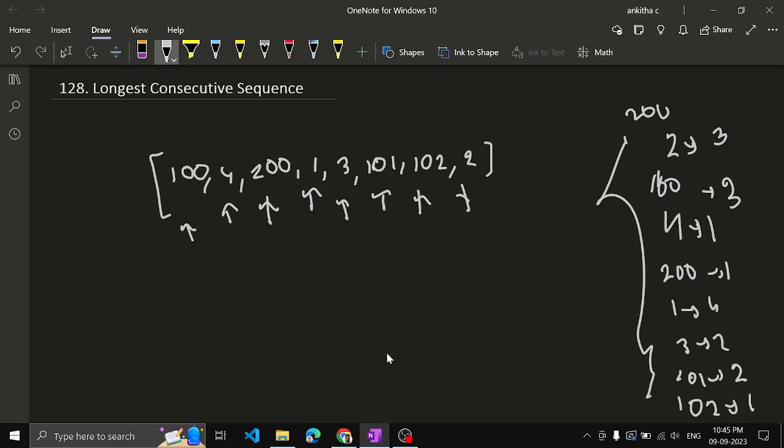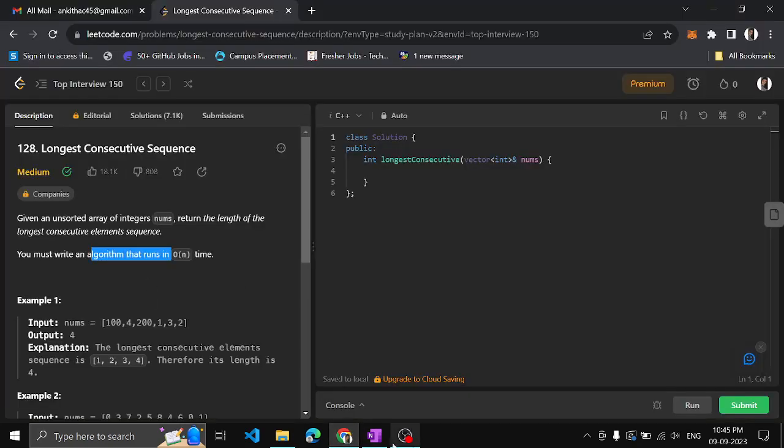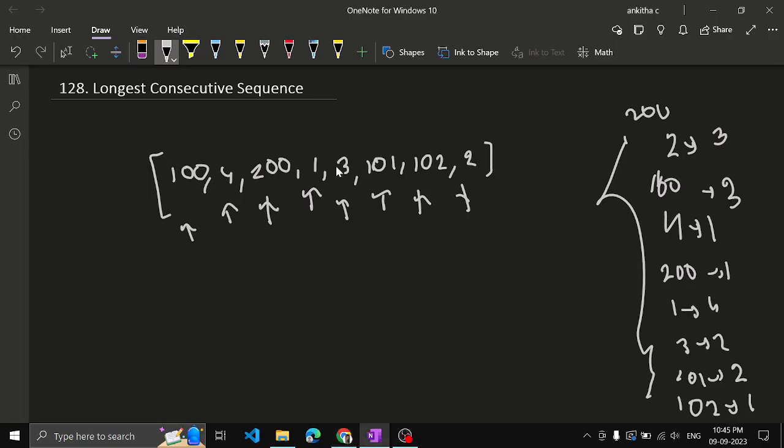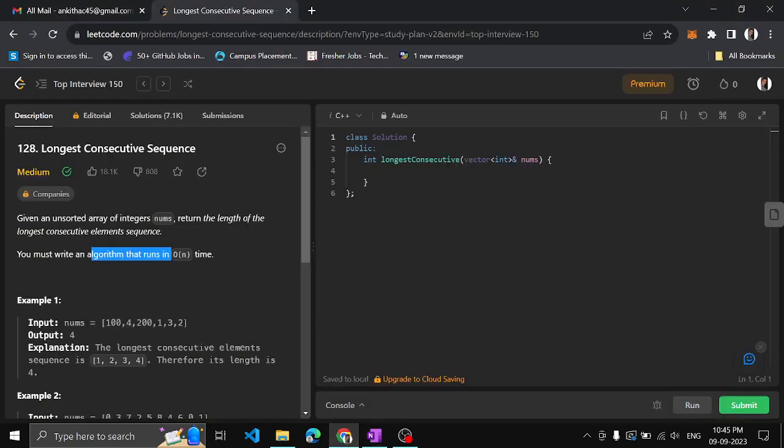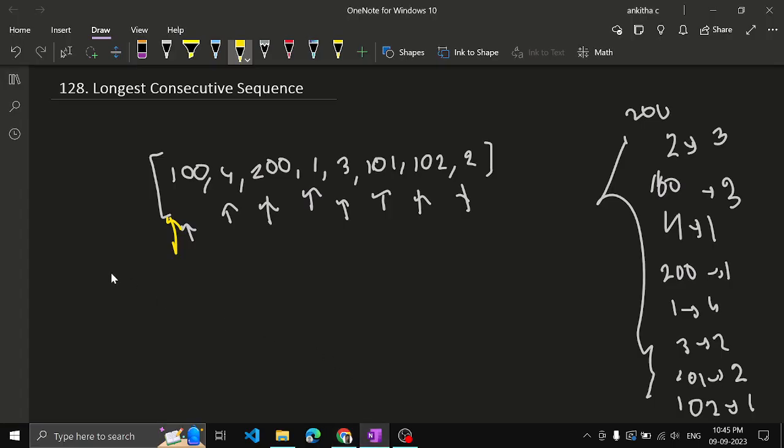But the problem here is it's an array, right? How do we check whether 101 is present in the array or not? For that, starting from 100, you have to iterate over all the elements in the array again, which cannot be done because we need the time complexity of O(n). O(n) means linear time complexity. Only one loop we can run for the entire array, for all the elements, finding the consecutive sequence. So what other thing can we do?